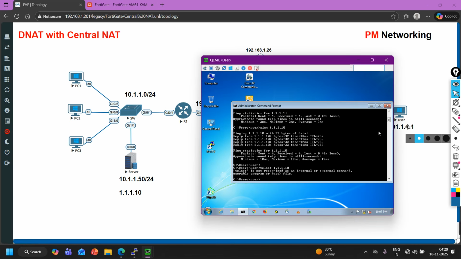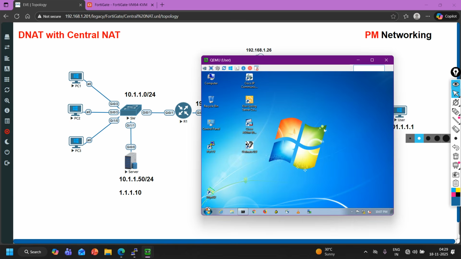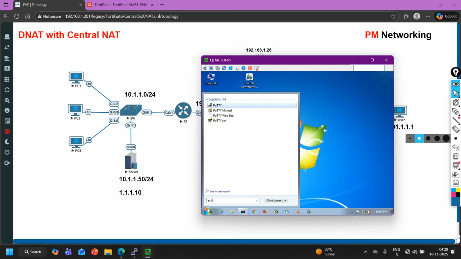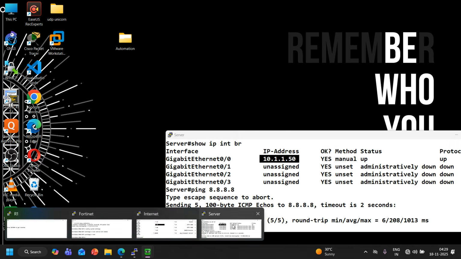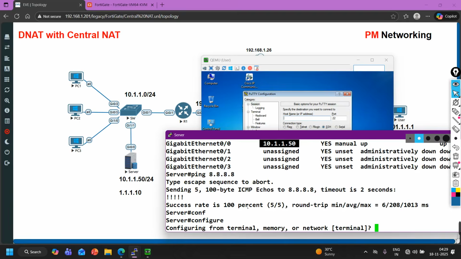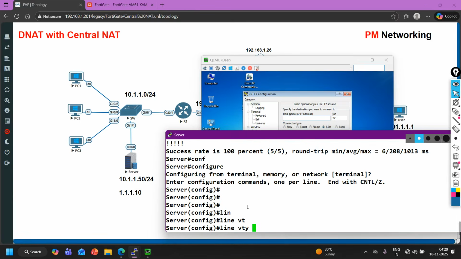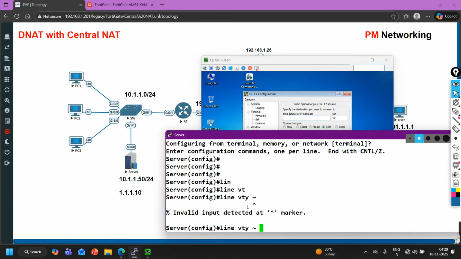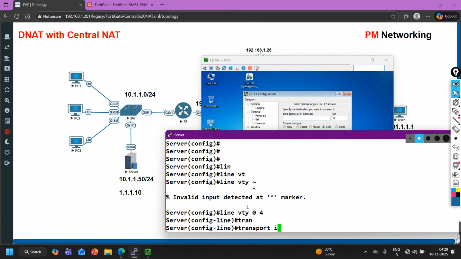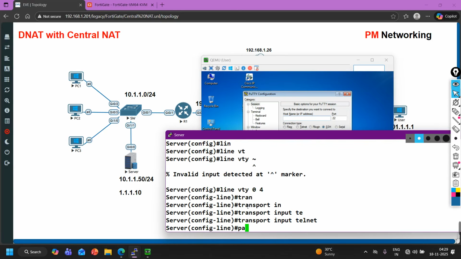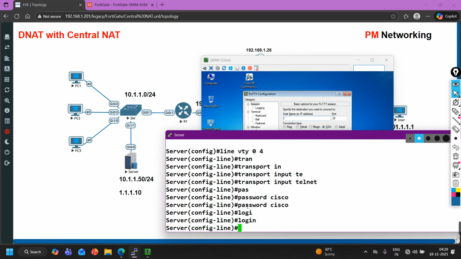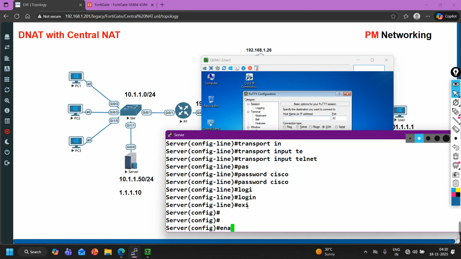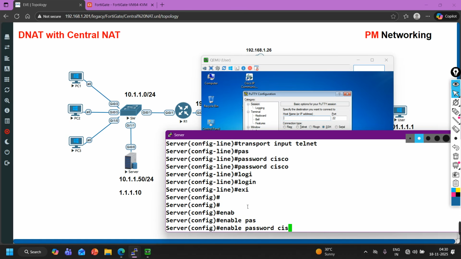Telnet is not recognized here. We cannot telnet like this. I have to open putty, and before that make sure telnet is enabled on this server. So let me take you to the server and let me enable telnet. Line vty 0 4, transport input telnet, password Cisco, login, and you can configure enable password as well, enable password Cisco.